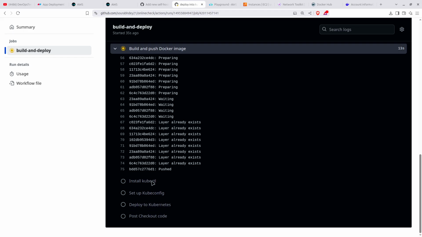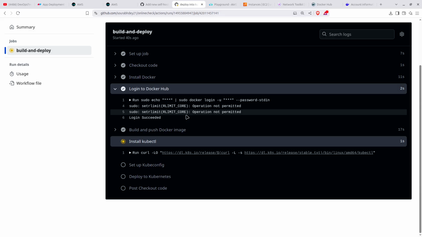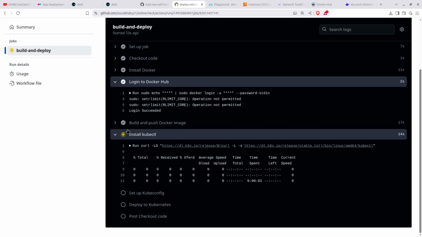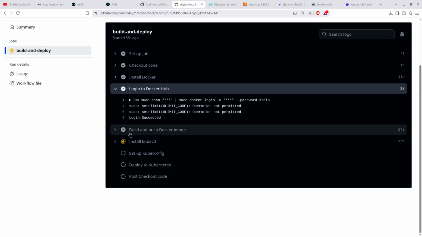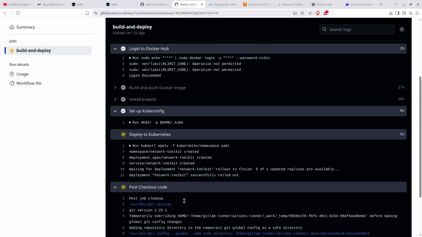And you will see, then it will try to install kubectl. Kubectl is a CLI basically to talk to your Kubernetes API server. And then it will try to set up the kubeconfig file for connecting to your cluster, and then it will try to deploy the manifest. So it is very simple, not a very complex kind of CI/CD pipeline, but yeah, we learn a lot of things from this tutorial. Let me just wait for a couple of seconds to deploy the manifest file. So you will see it has created different kinds of stuff.